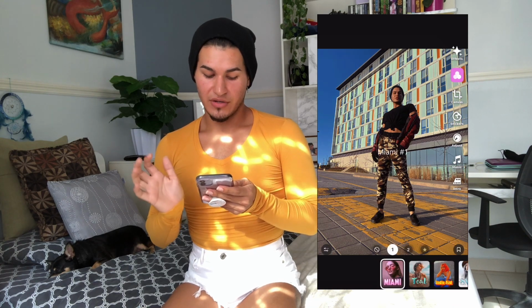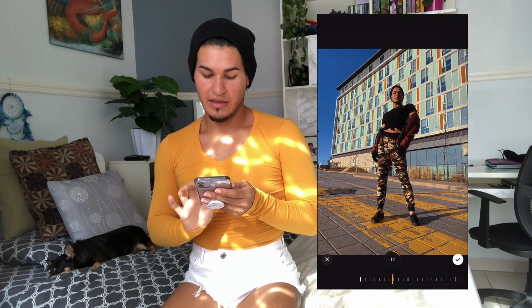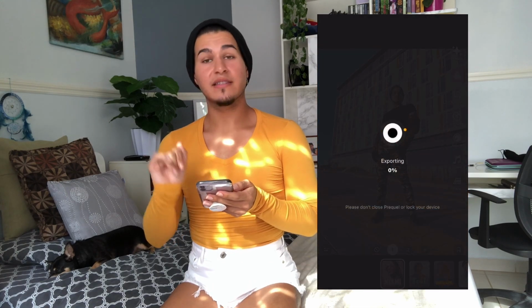Come back into Prequel with the last edited photo, and we're going to add another filter called Miami. It's right next to Teal, and then you can adjust the settings. This is set at 17, and you always want to check if it looks good, and I'm actually really happy with how that looks. So you're going to export this and save this photo, and this is the last step.